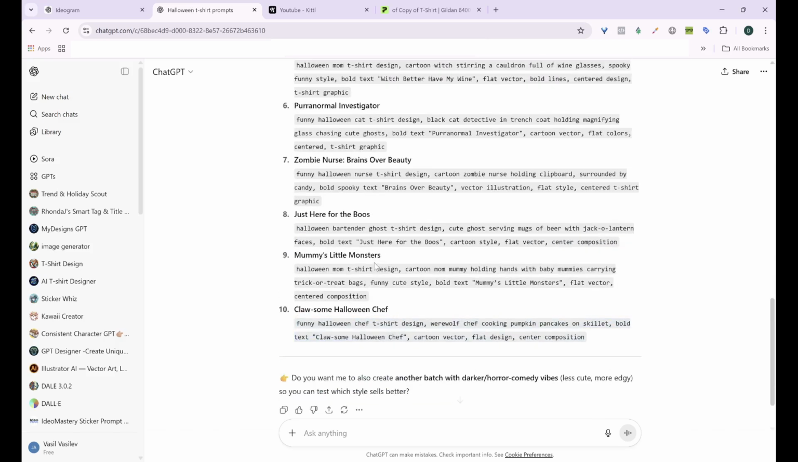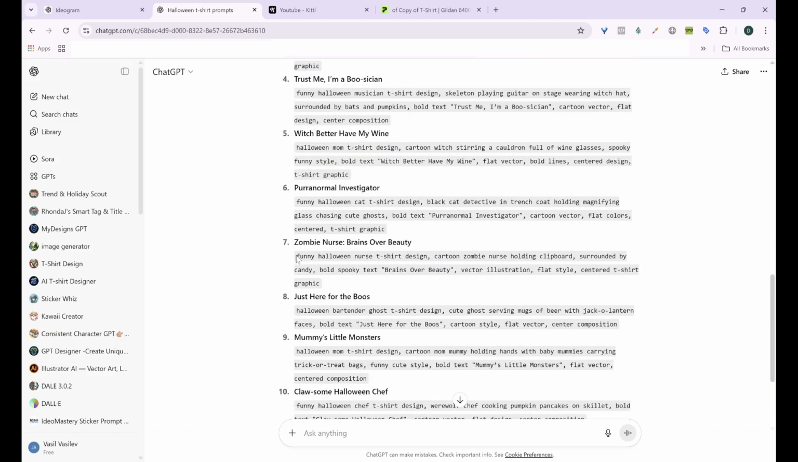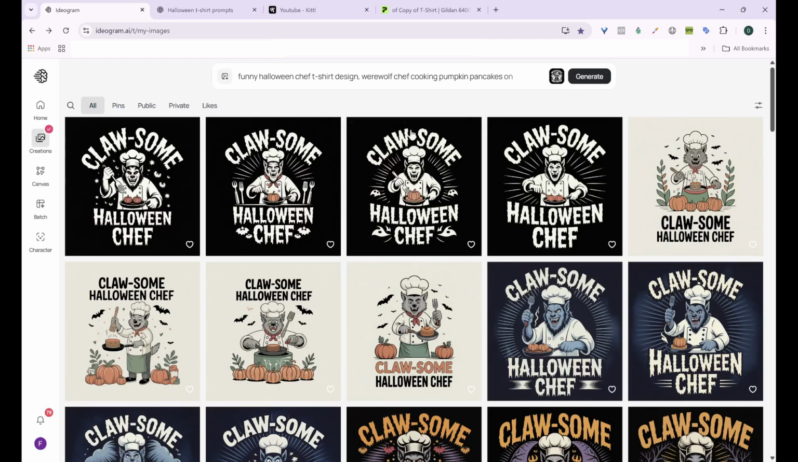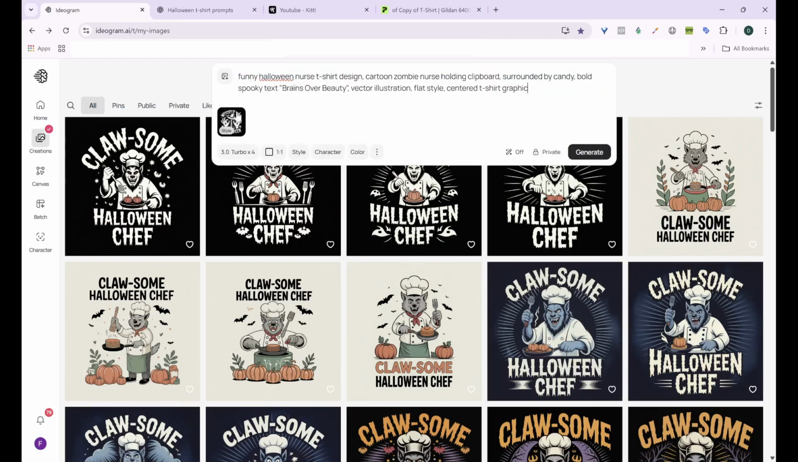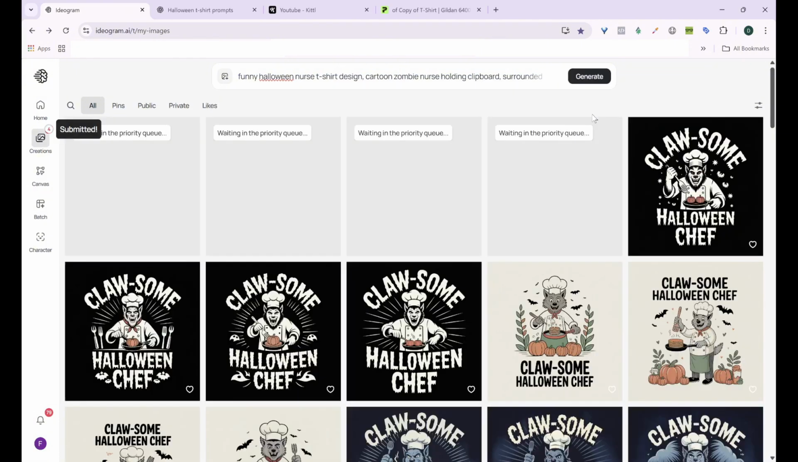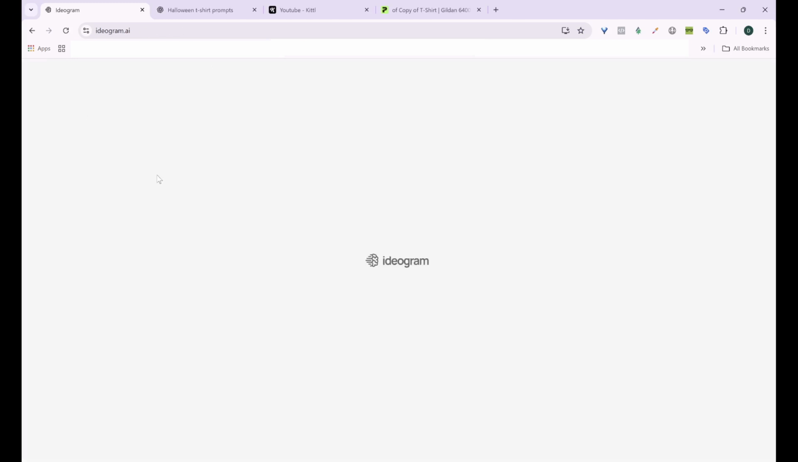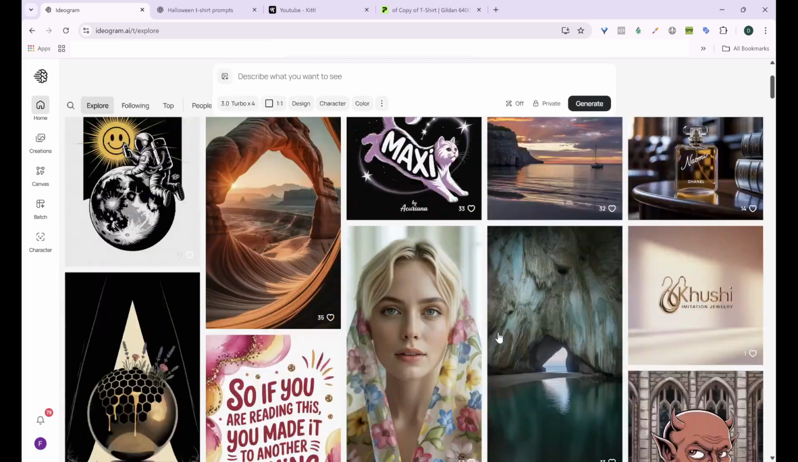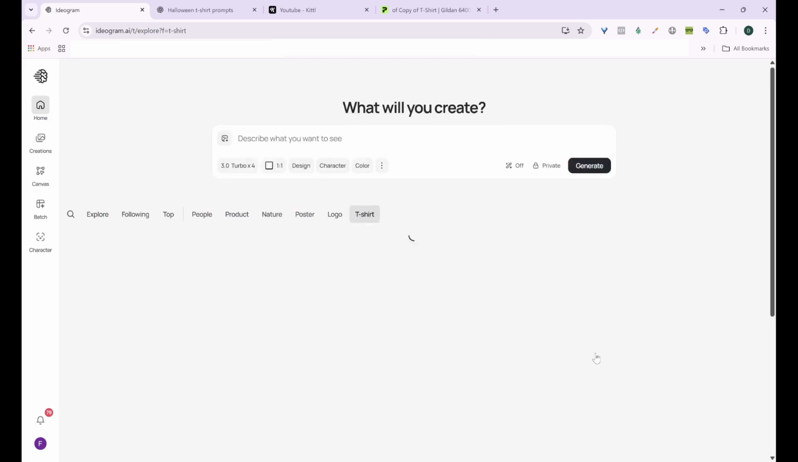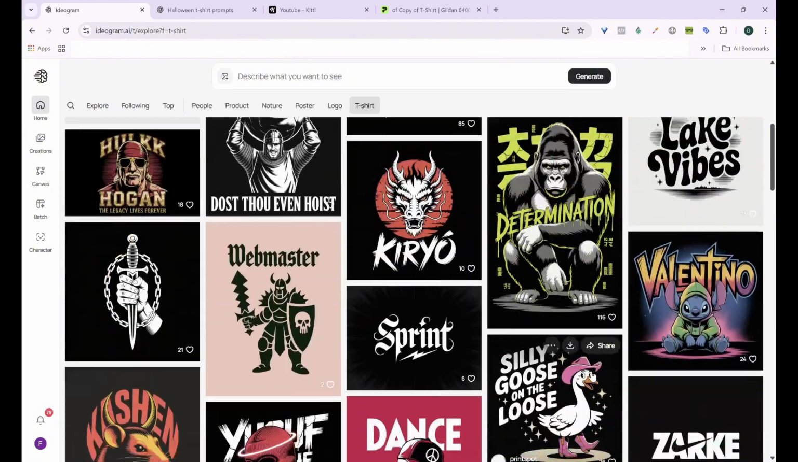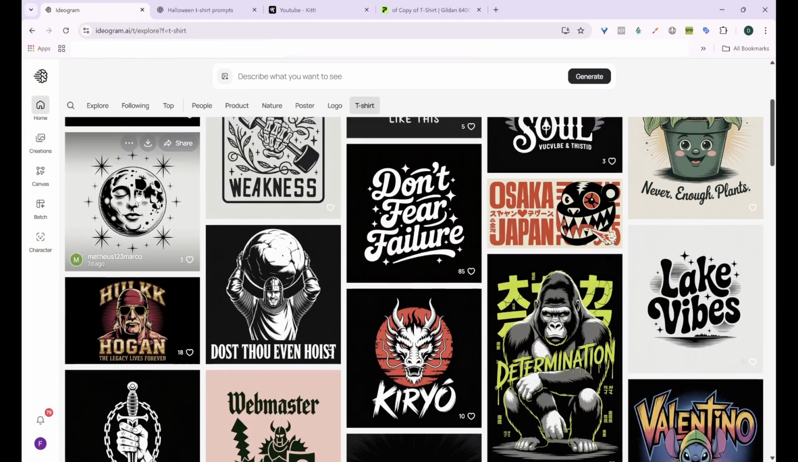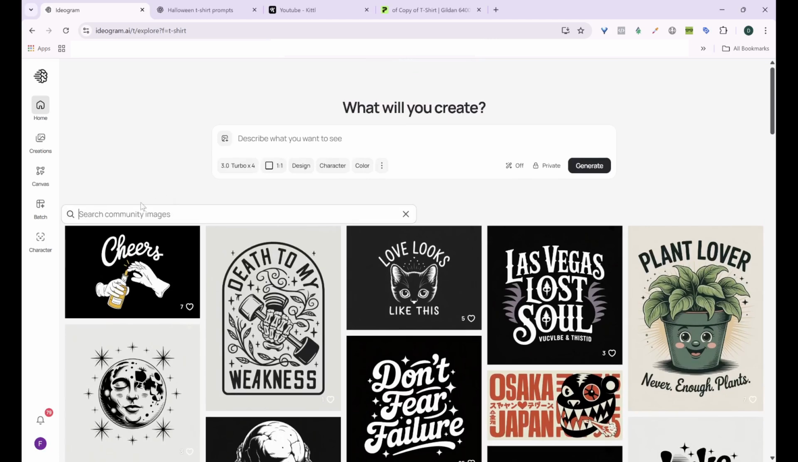Let's say which one? Zombie nurse. Let's do this one. Come to Ideogram, remove this. We're going to create the main design, and after that we're going to tweak everything. Let's see what we're going to receive. Okay, so let's start on the main page, or we can actually search for t-shirt designs and use some different designs, not only Halloween, but Halloween is a scary one with spooky vibes. That's why we're going to create Halloween style.